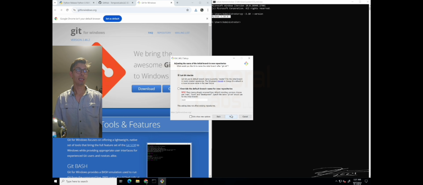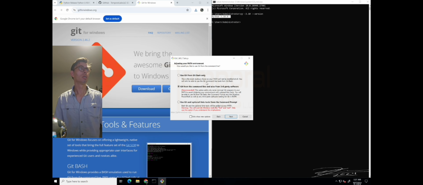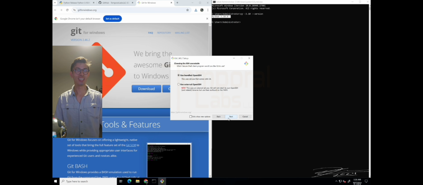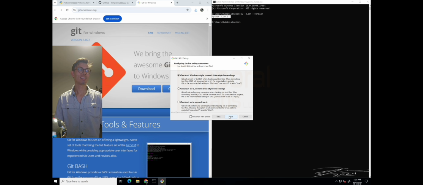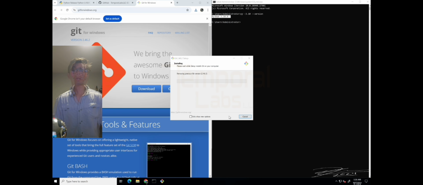Let Git decide, unless you need to override the default branch names for new repositories. Same for this, look through your settings, have it set up. If you need to research it, Google has most information you need. Next, next, next, next, next, next, next, next, next.